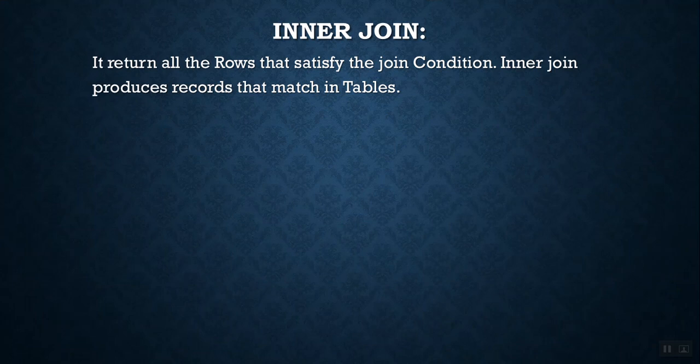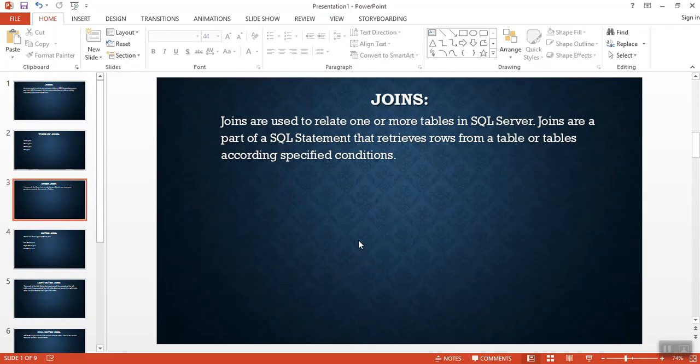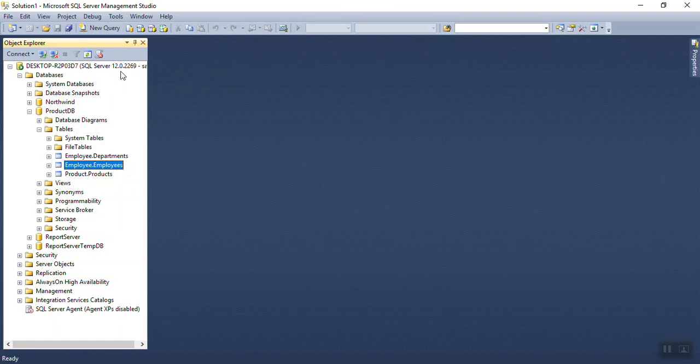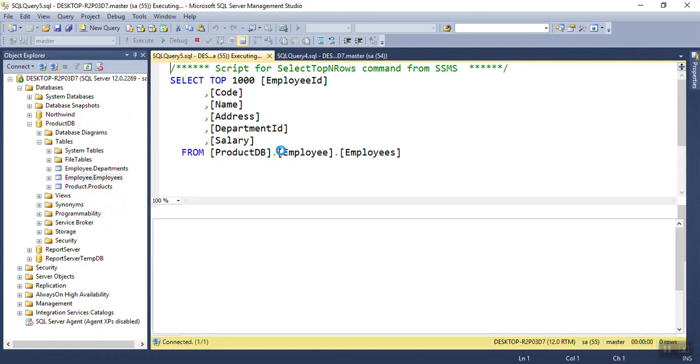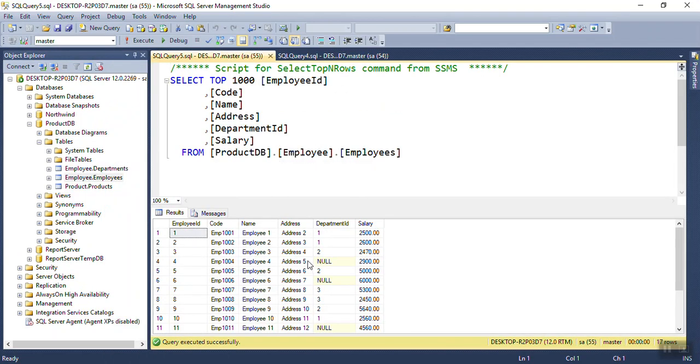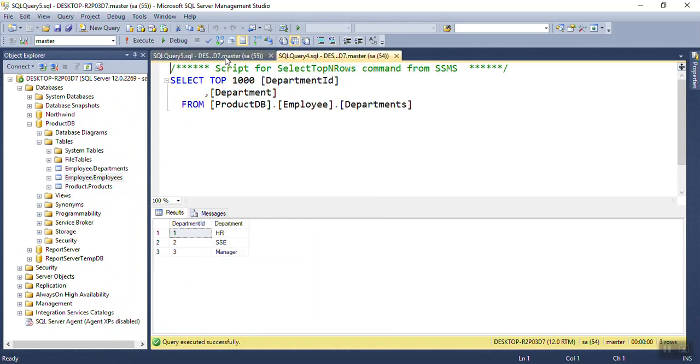So inner join returns all the rows that satisfy the join condition. Inner join produces records that match in the tables. Let's see an example. Just open SQL Server. I have created a database, ProductDB, and I've created two tables: employee.departments and employee.employees. There is a column, department ID, that is common to both tables.